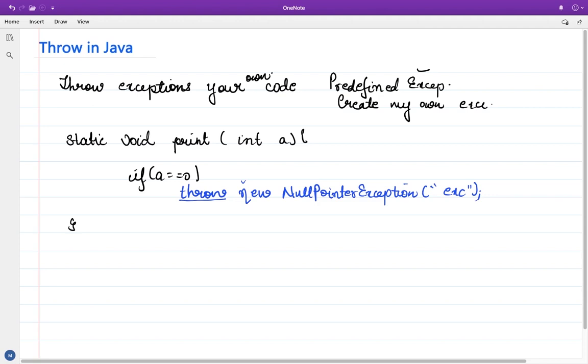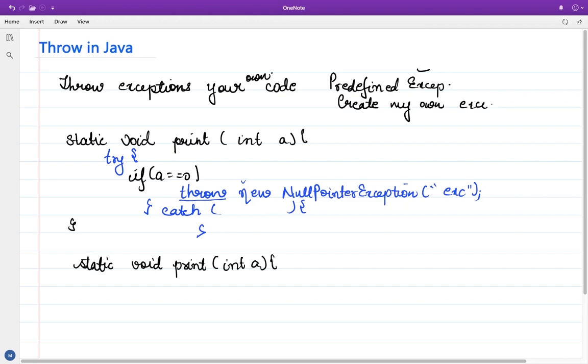We can catch this particular exception here only using try catch. So let's just put try catch. The method of handling will be exactly the same as we have seen till now. We'll have a catch that is going to handle this particular exception. Everything remains the same for try catch. Or what we can do is, let's say we don't have try catch here, we have simply static void print(int a).